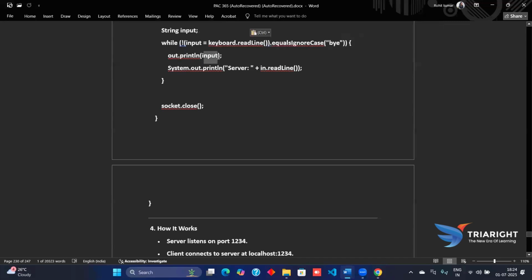This input will be printed out as System.out, and this will be printed as server plus in.readLine. This line will be printed, and in.readLine will also be connected with it. Now when we have started this socket, we are going to close that.